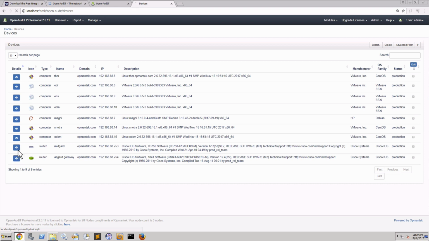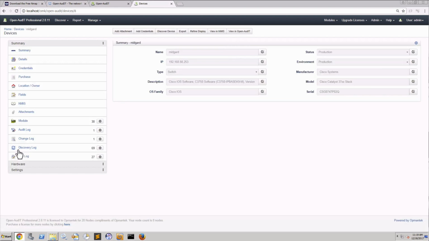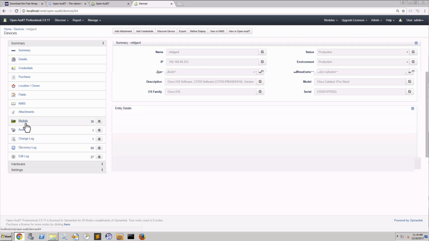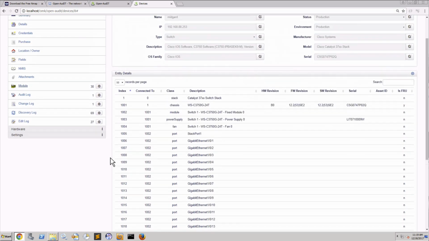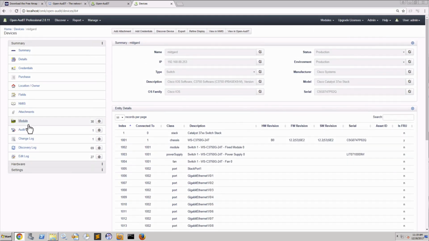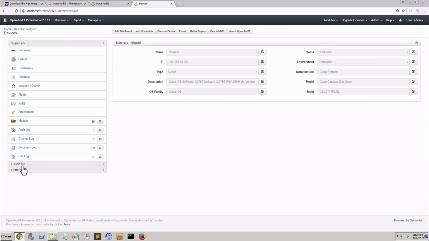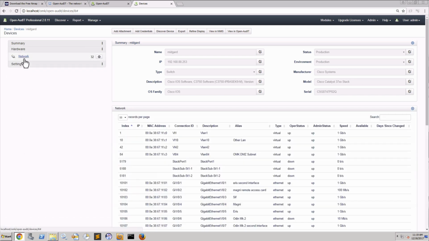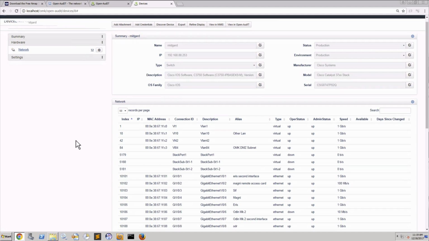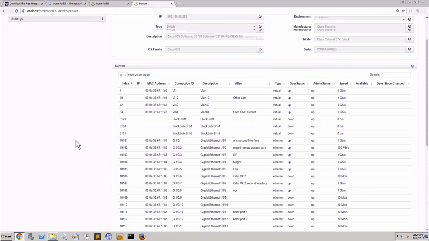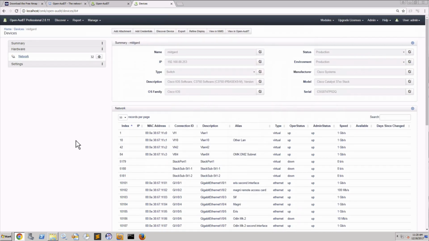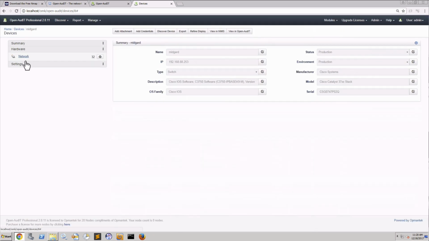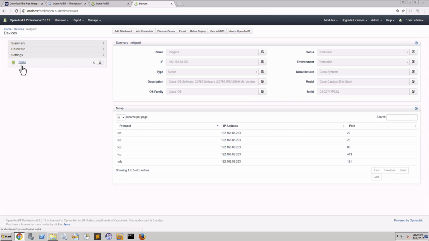In this example, it's a Cisco switch. We can see the modules that are installed in the switch. And we can see its actual network adapters. Nmap will also tell us the open ports on that device.